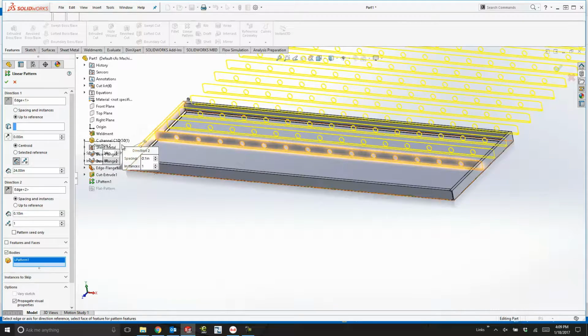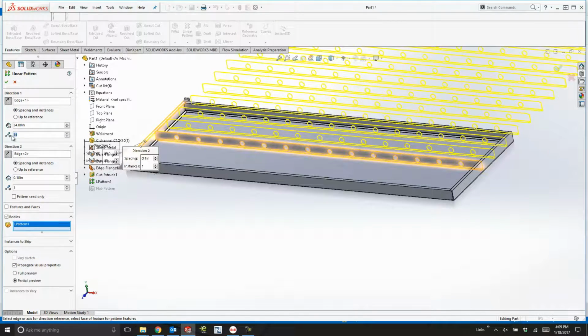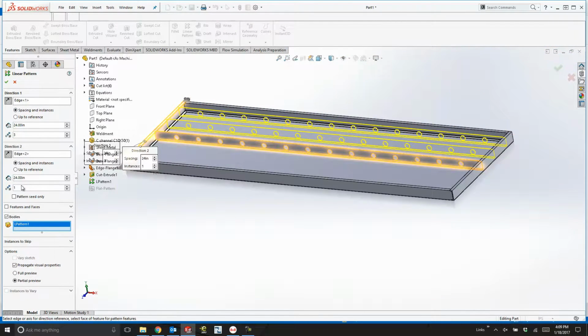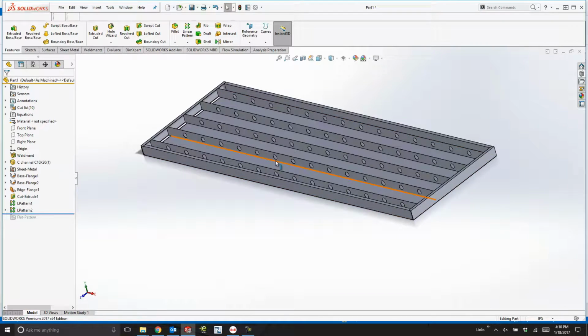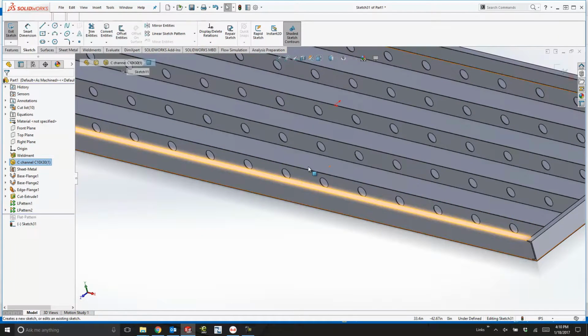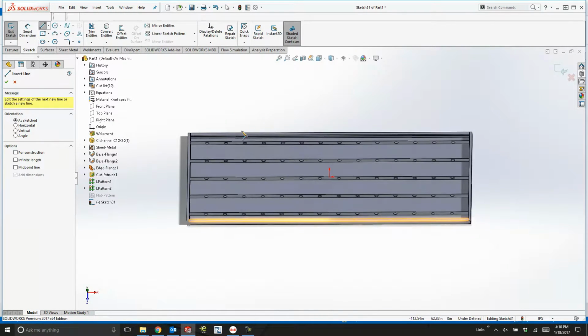Now, this is a multi-body part. So this is not an assembly. So when you do a pattern, instead of doing a component pattern at the assembly level, I'll simply do a body pattern at the part level. Pattern seed only, and now instead of one, I have 5 of these internal structural supports.